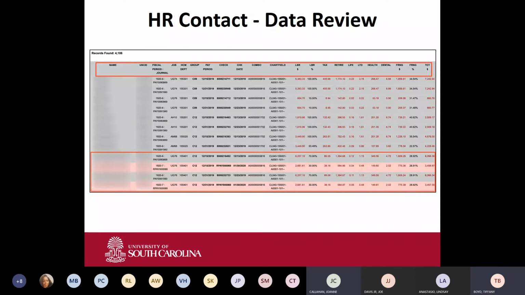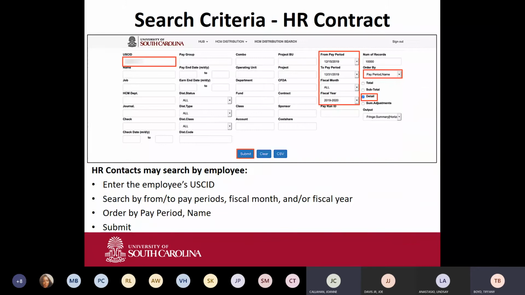And then our next search would be to search by employee. So you would enter an employee's USC ID. And what's really great about this tool is that you actually don't need to know their USC ID. You can just start by entering the employee's last name, and then several results will pop up, and you can select the correct employee, and that will populate their USC ID for you.